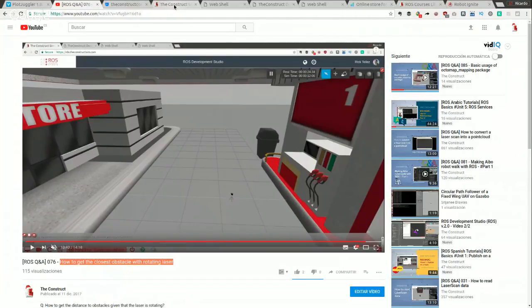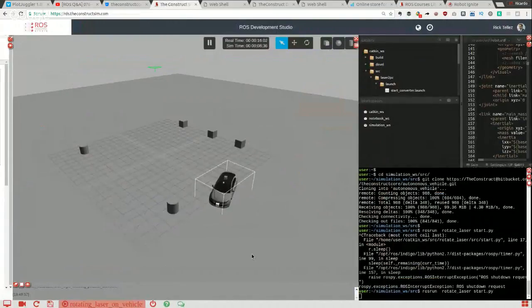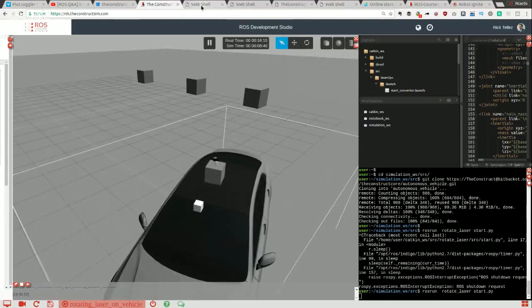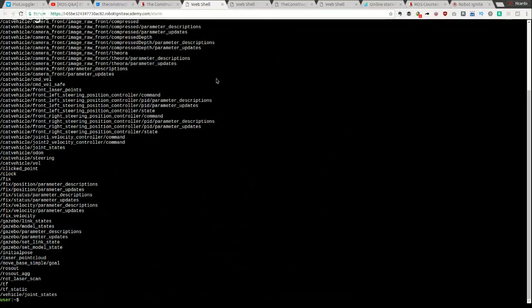Okay, the answer is very simple. Let me show you. If I open a new shell here, in this simulation we have a rotating laser, and it's generating a point cloud. And this point cloud is publishing on a topic. Let's see what topic it is. ROS topic list. So we have a topic here called laser point cloud. Let's see the information of this topic, the type.